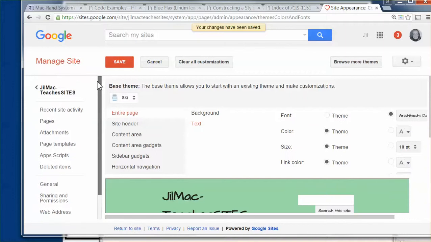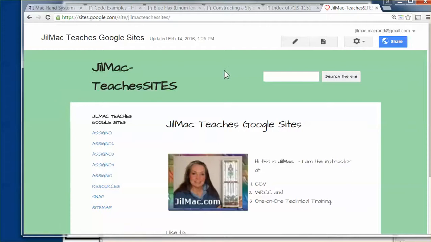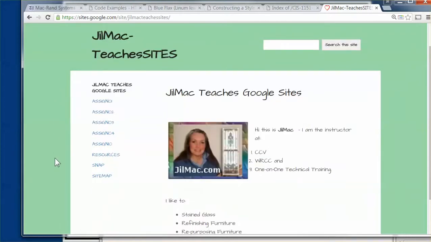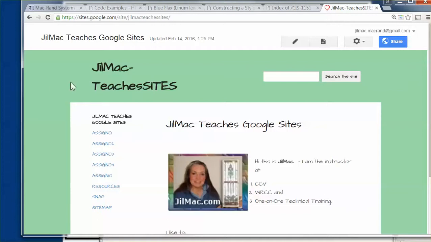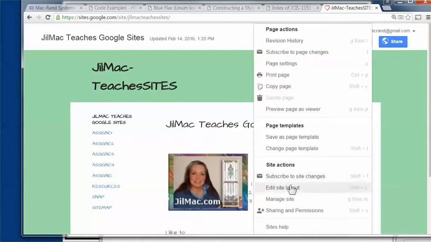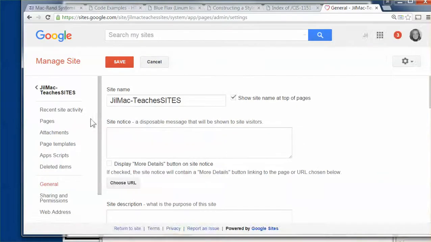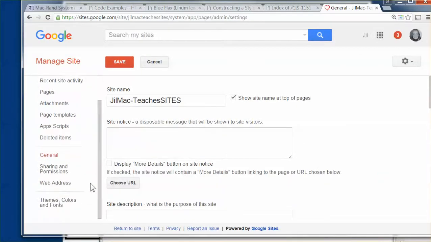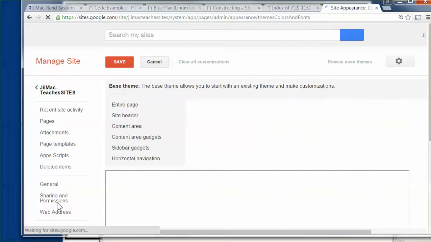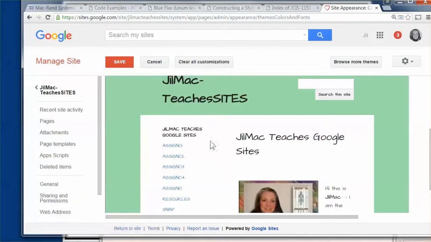I want to go back to the site. Oh, I have to scroll up to the top. See how it was kind of out of view, I hadn't noticed it. I have to go back to the site there. And now I have changed some of my style sheets for this web page. How I did that, we'll do it again, is the gear, go down to manage the site. From managing the site, on the left navigation, you have to scroll down to themes and colors.